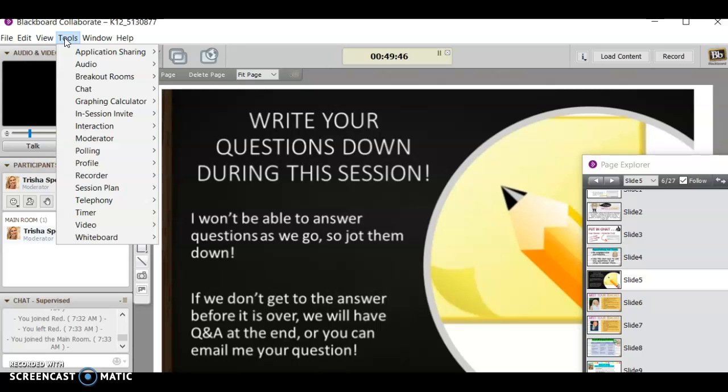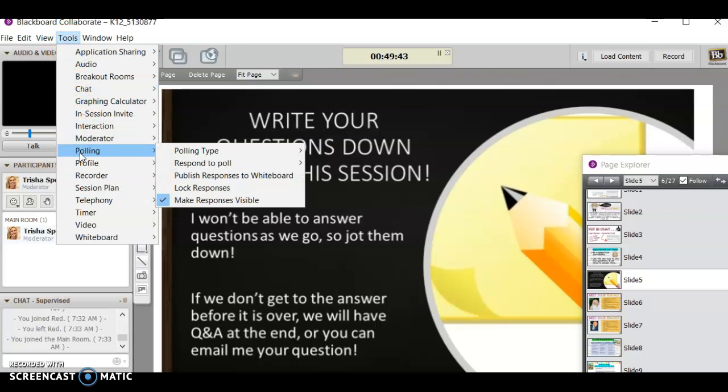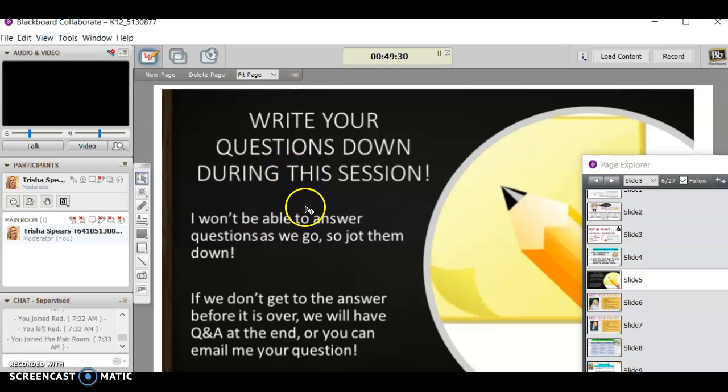Okay, so if you want to change your polling tools, you would go into Tools, Polling, and Polling Type. It always defaults to green check mark yes, red X no. But you can change it. I know there are different lessons where I have A, B, C, or D, especially in Alan Say, where they're going to answer. So you're going to poll your answer on this one. No one's writing in chat. Thanks for following the directions and polling your answer.